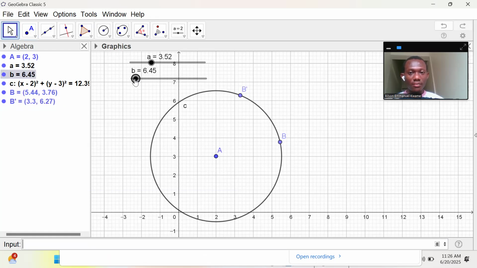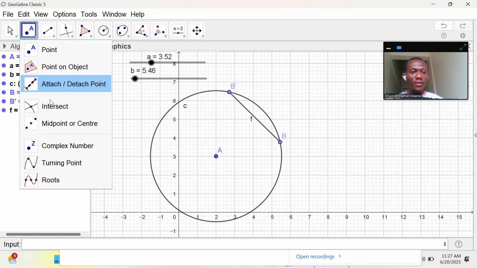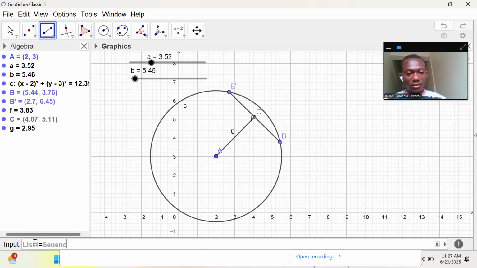So you can see we've created something. Expand small, then join it with a line segment. With a line segment, we join this and this. Then you come here and activate midpoint. Then you come here, activate line segment, and join this and this. Good. So the next thing we're going to do is come here, type list1 equals sequence.